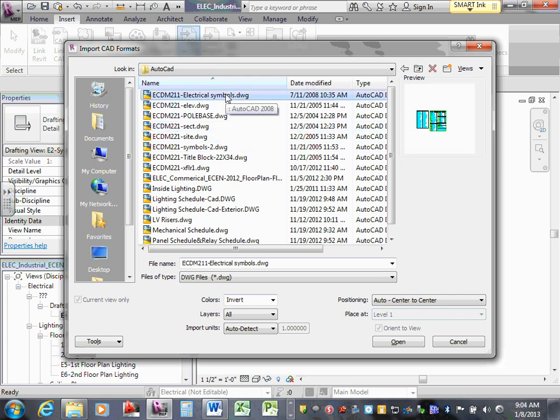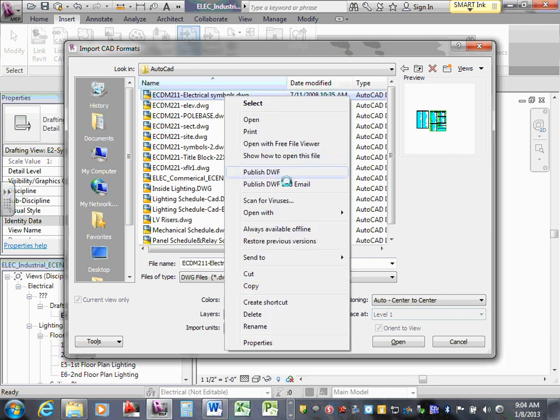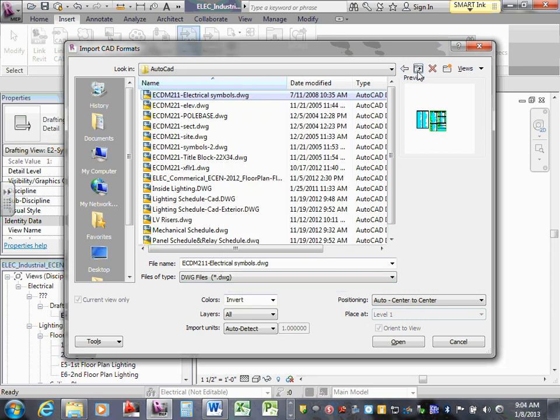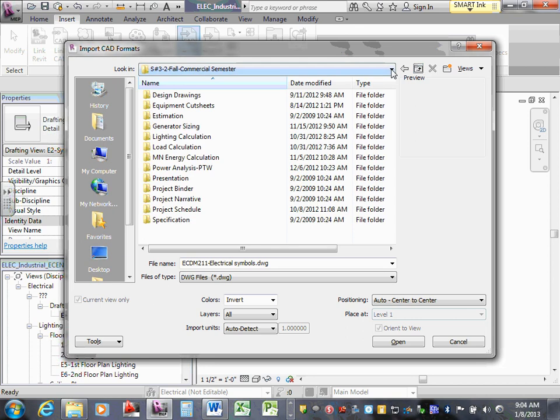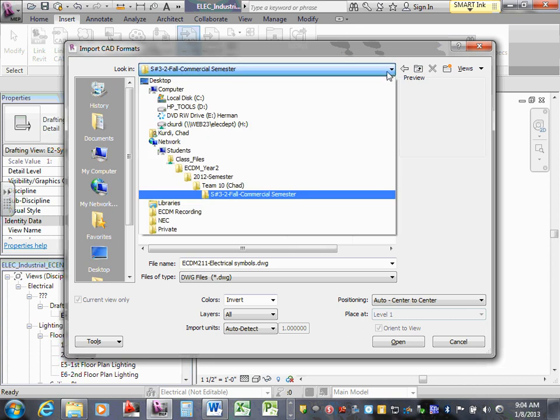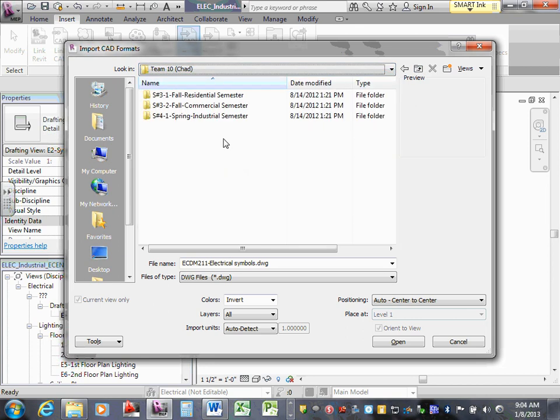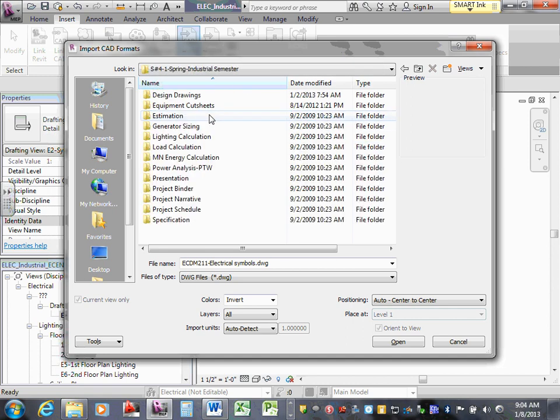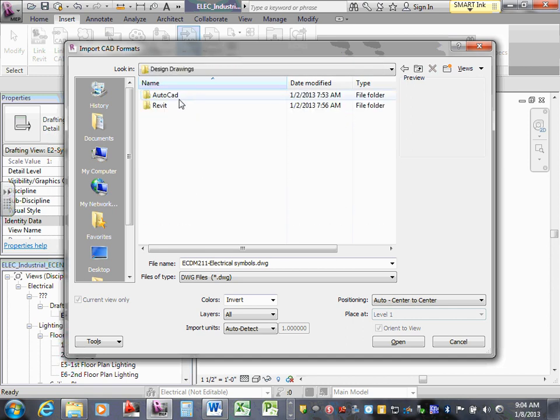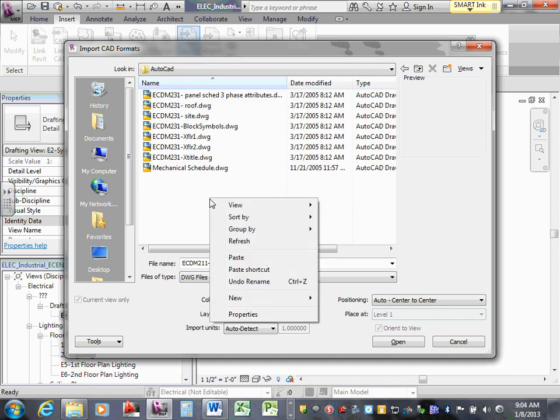Okay? Can you guys see that? Before you do anything, do me a favor. Right click on it. Do you see where it says copy? Everybody can see that? Right click on it, copy it, and go back to your team folder, and go back to industrial project and dump it right there.